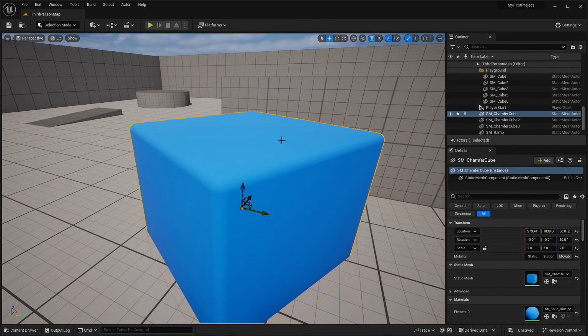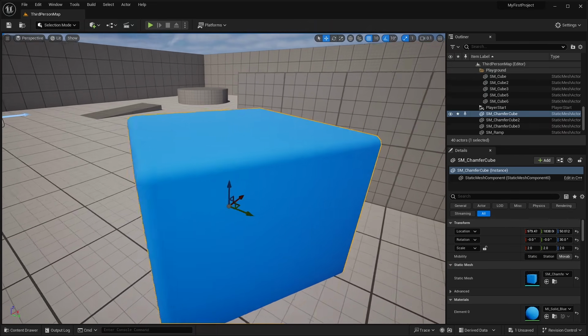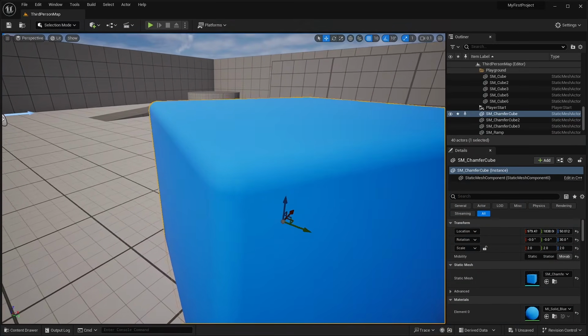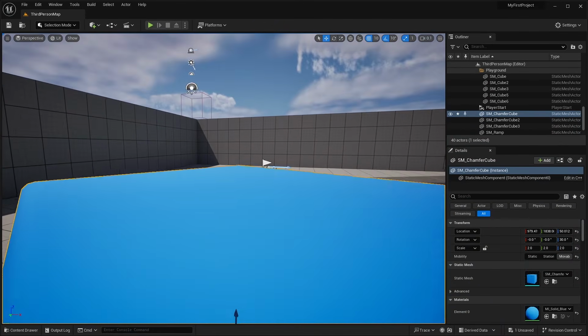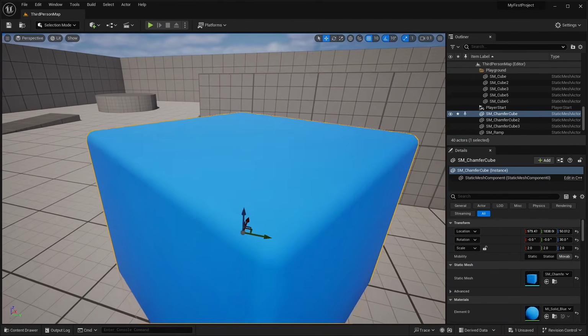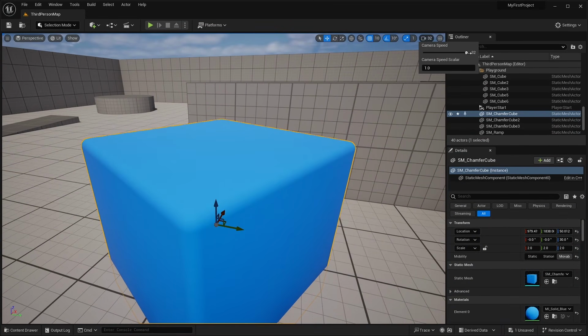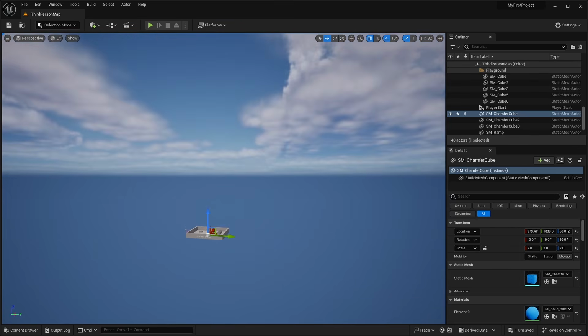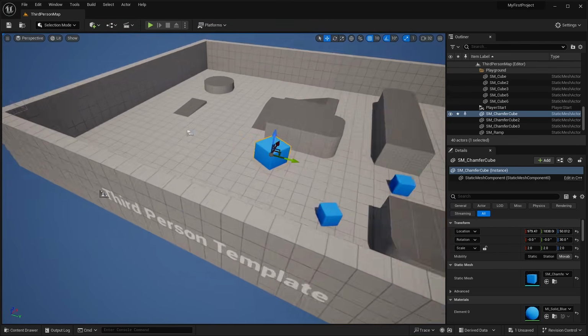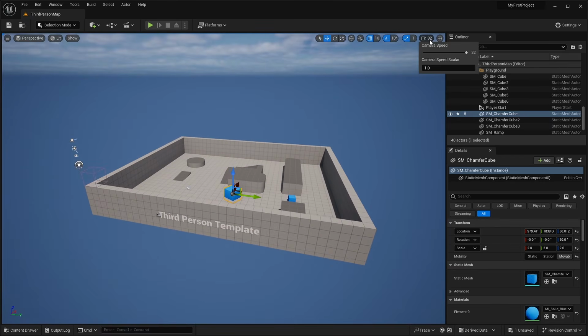So if you want to change your camera speed, you can click on that little camera icon and decrease this. And now you can see I have a much slower camera speed. We have more control and more precise movement over our camera. Now you can go ahead and increase this all the way if you want a really fast camera speed. So this is really good if you have a massive open world map or environment and you need to move across the map very fast or very quickly. You can up your camera speed.